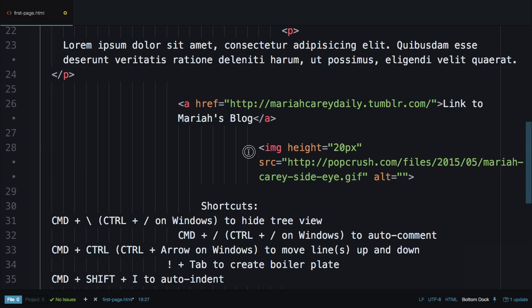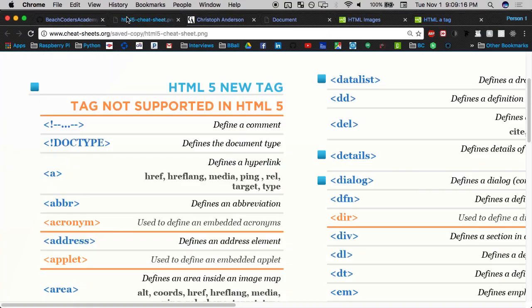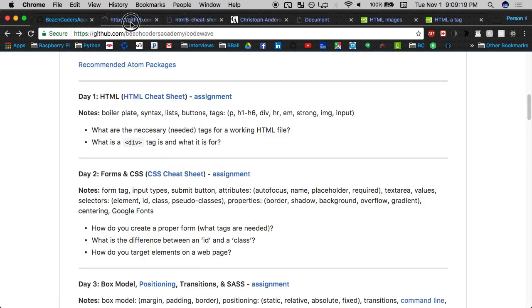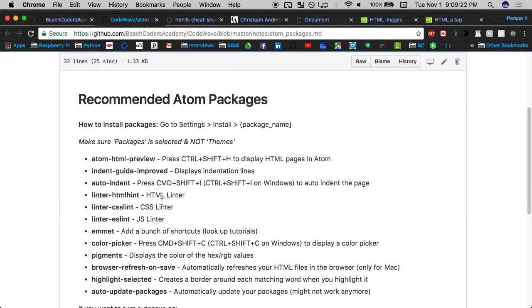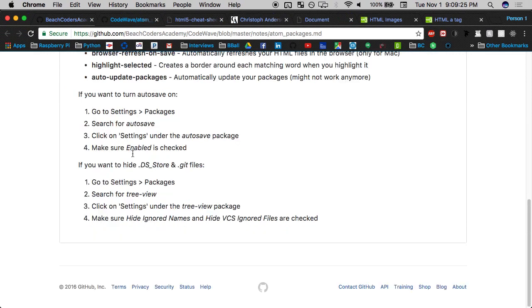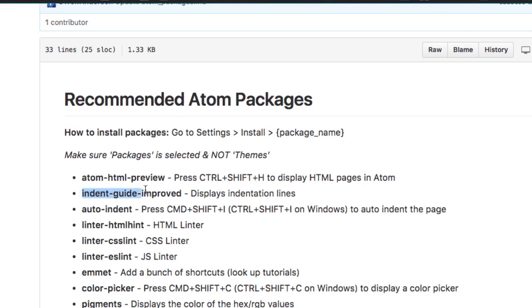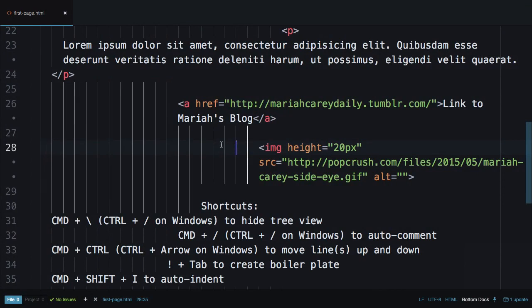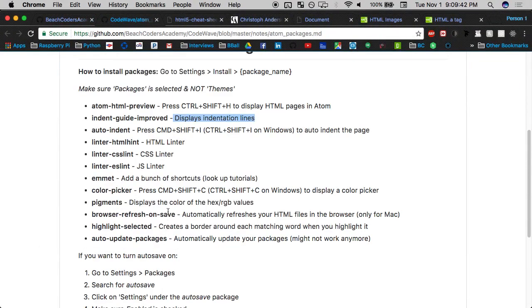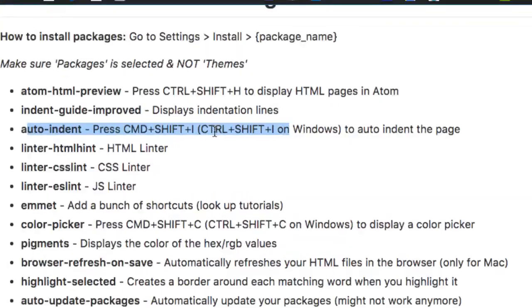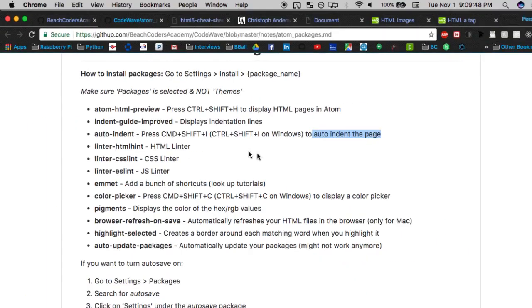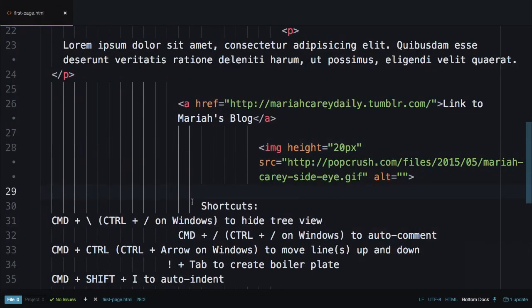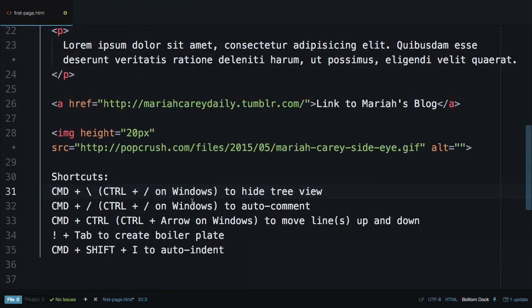One of the other packages I had you install was Indent Guide Improved, which displays indentation lines, which is just all these lines. If you don't like them, then you can just turn that off. And then the auto indent, press Control-Shift-I on Windows to auto indent the page. So if I hit Command-Shift-I, beautiful. Didn't have to do a thing.